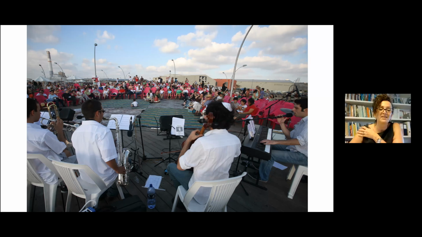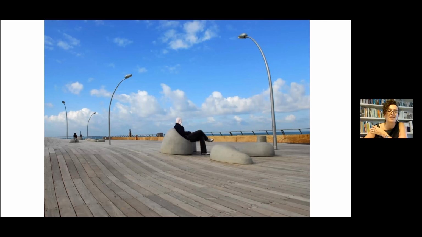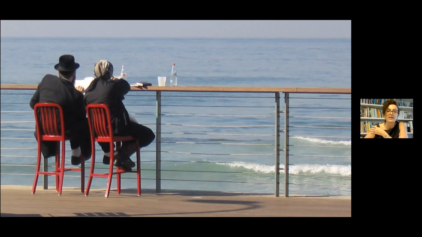outdoor used book market, and even communal wedding ceremonies that happened at the port at the time of missiles in the north of Israel. I'll go really quickly on these in order to go to the building aspect here.